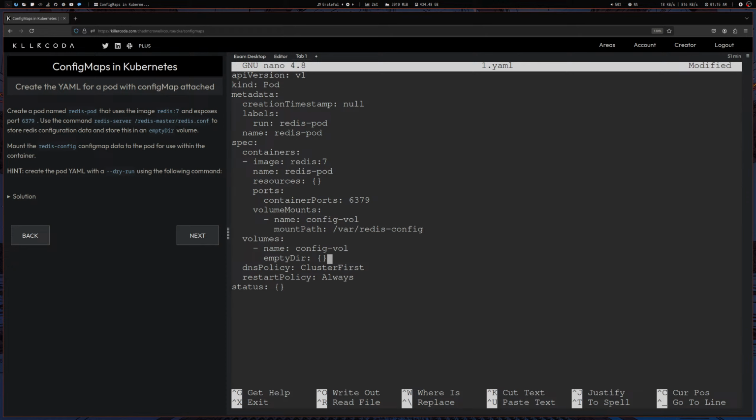To create a pod, we create a pod this way. It uses the Redis 7 image. We're doing that. And expose this port. We're doing that. Use the command to store Redis configuration data and store this in an empty directory.